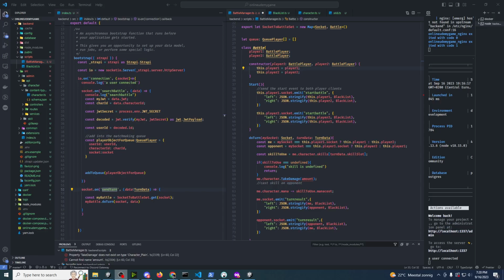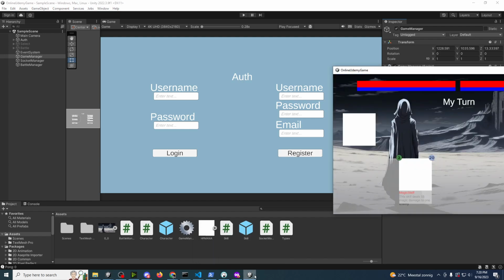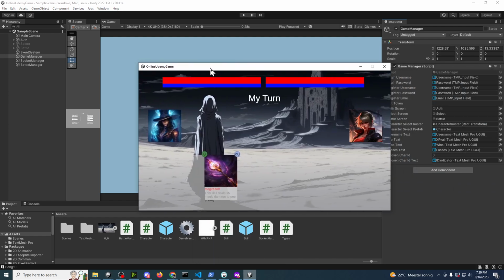Alrighty, welcome back. In the last video, we populated the skills in the battle screen. And there we go. Remember, our magic wizard has one skill, but what we want to do is click on the skill, so once we click it, it uses it on the enemy.